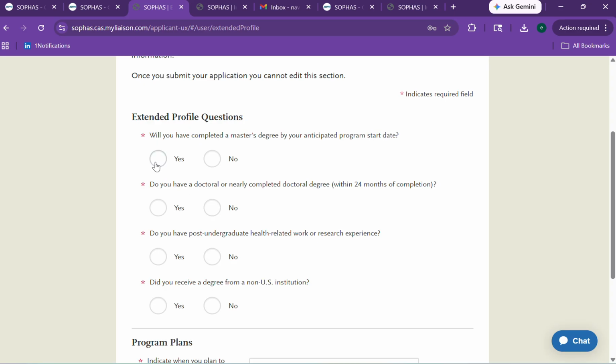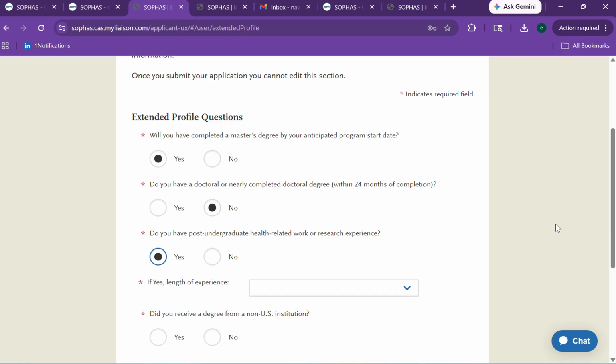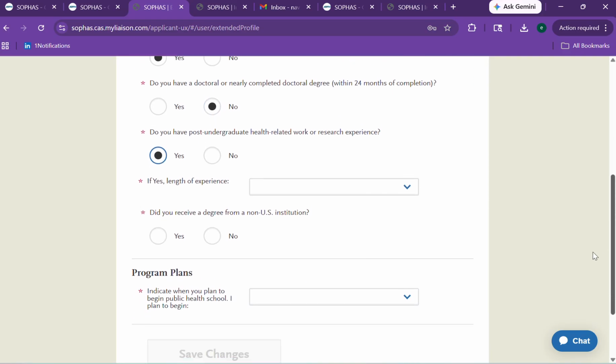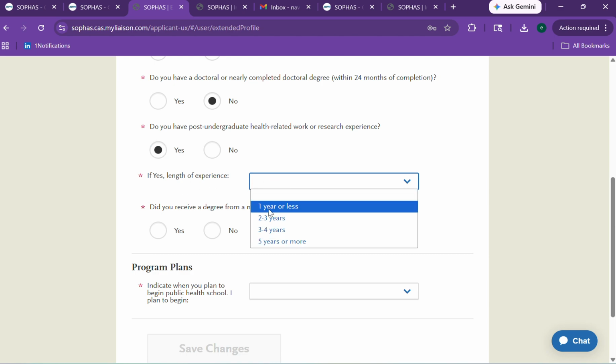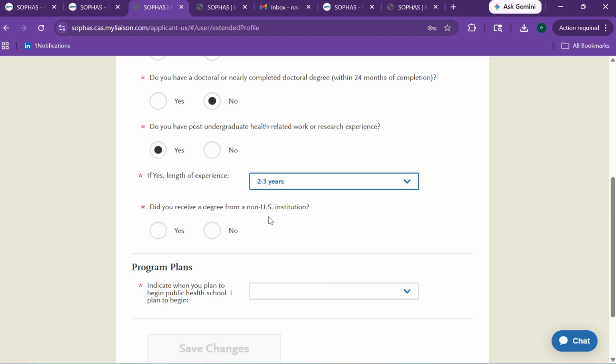So over here, I'll just choose yes here. I'll choose no. And then, do you have a post undergraduate health related work or research experiences? I'm choosing yes. If yes, length of experience. So you just choose. If it is a year, 2 or 3 years, then you select it.